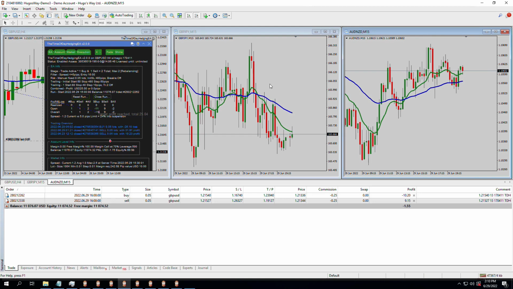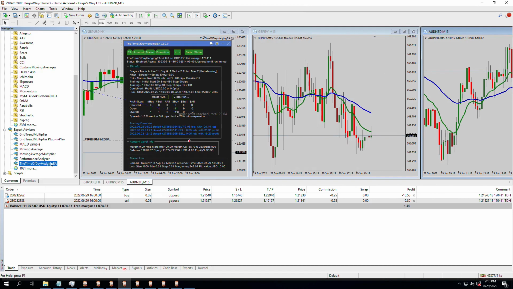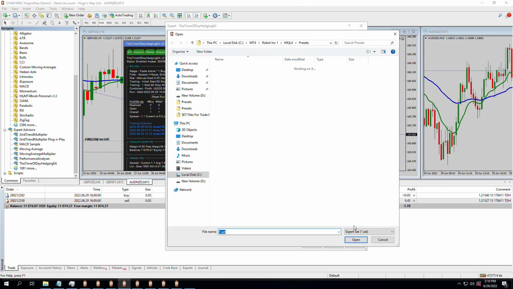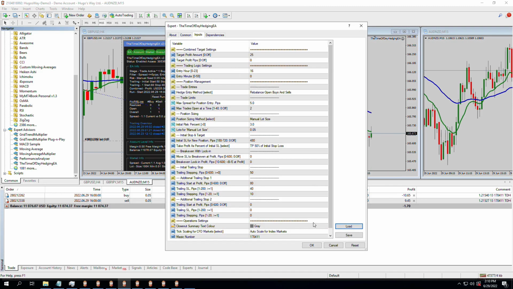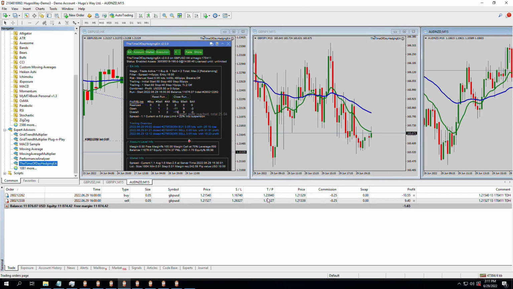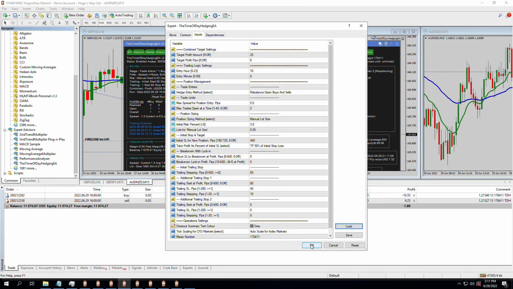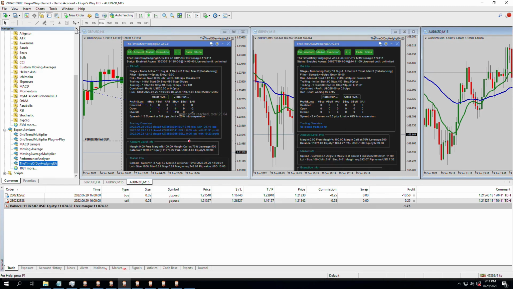Now, all I have to do is add the robot to each of these charts and then load the settings that we've already saved. So it's the exact same settings we have on the first chart here, which is GBP USD. So here's the robot. I'm just going to drag it and drop it on the first chart and load my settings. That's done. Click OK, and then I'm going to load it on this far chart here, drag drop, load the settings, click my set file, click OK, and we're up and running on all three charts.